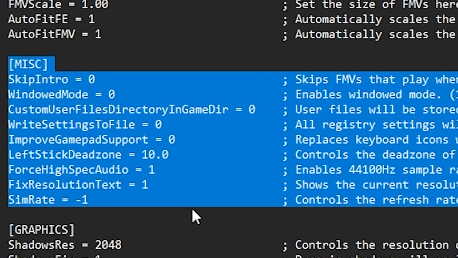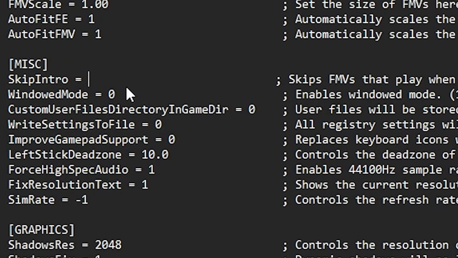Now we've got the miscellaneous section. Down here I'd recommend turning on skip intro, so you don't have to watch the intro every time. Improve gamepad support changes how the icons look in the game. If you want them to look like Xbox icons, change it to 1, PlayStation icons, change it to 2.